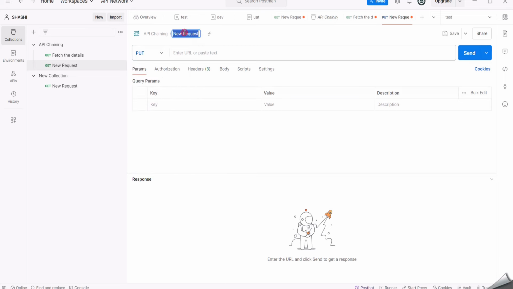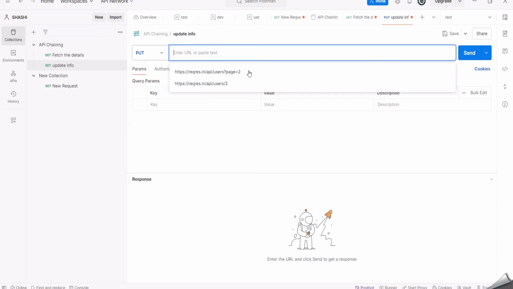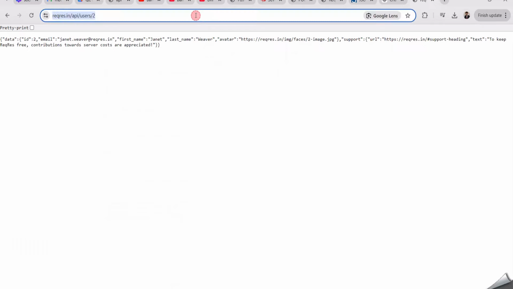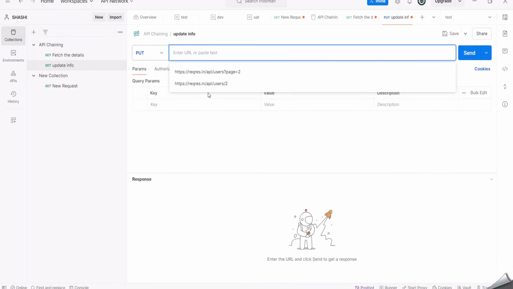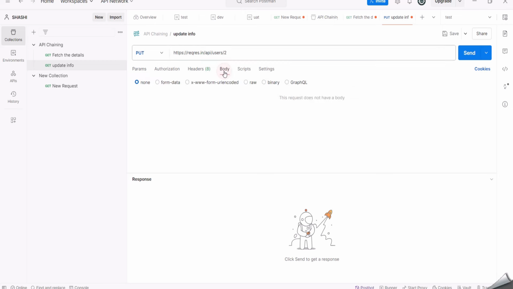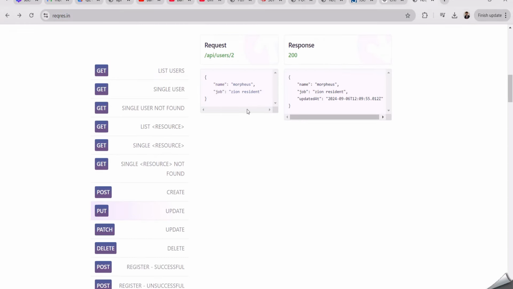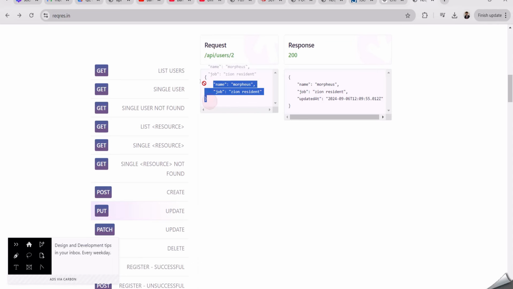Now I'm raising a new request, that is the PUT request. I'm going back to reqres.in. Here I'm clicking on PUT. Now I'm copying this URL from it. I'm coming back to the Postman tool. Here I'm pasting the URL. Now again I need to copy and paste the payload, then only we can update it. So I'm clicking on body, then raw, and then I am selecting JSON. Now I'm going back to reqres.in, copying that JSON, and pasting it here.